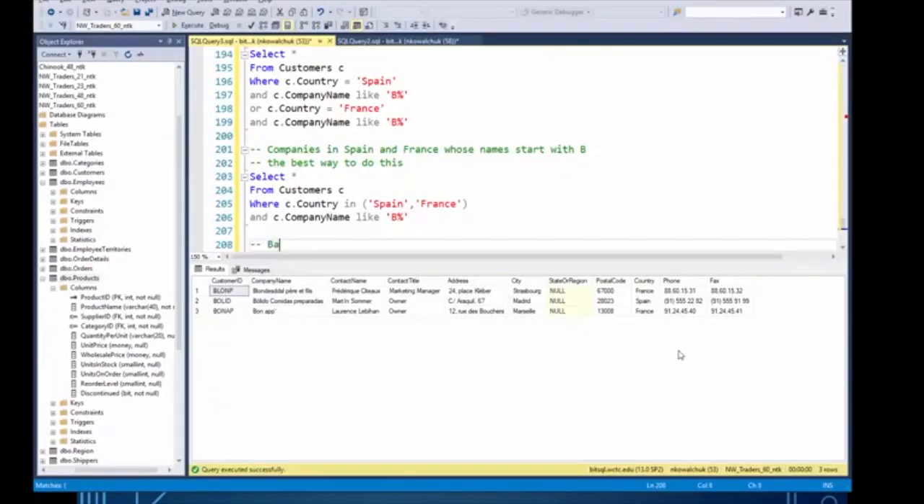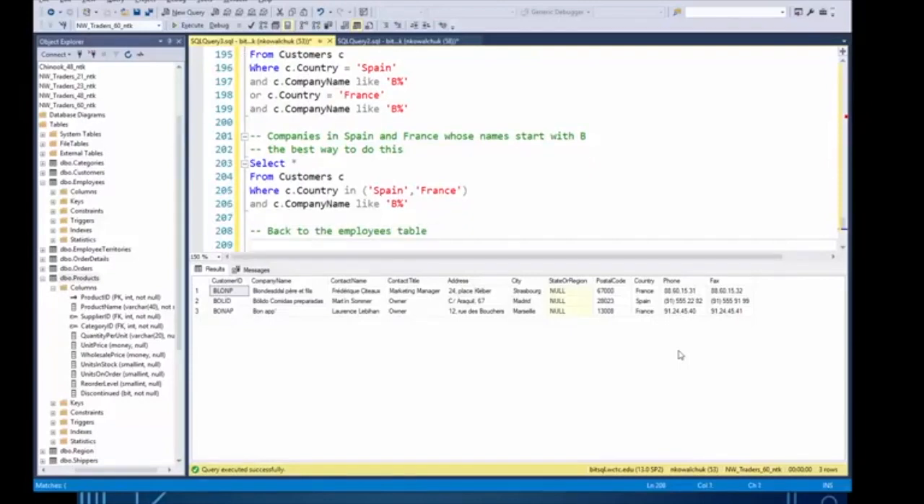So let's go ahead and look at that. We're going to go back to our employees table. Let's look for employees who are active.